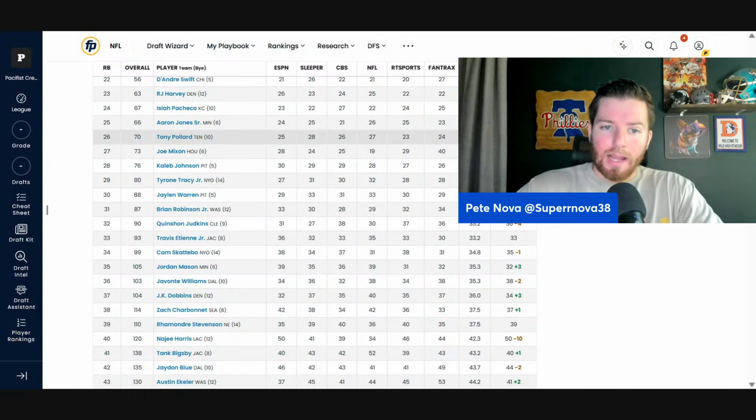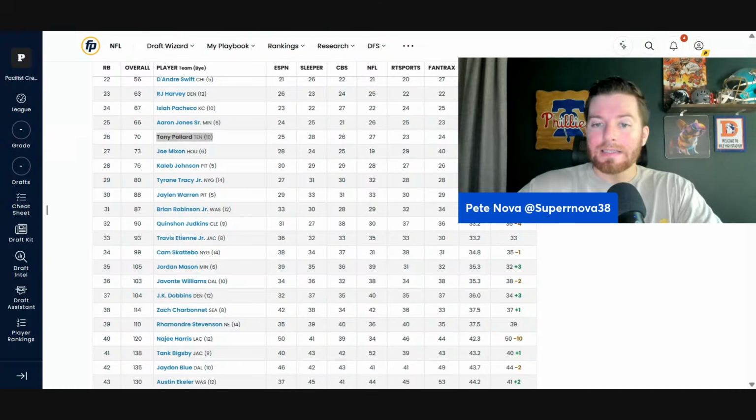Tony Pollard's another guy that I think is a little bit undervalued here. I would have thought that with the Tyjae Spears injury, Tony Pollard would have raised a little bit more than he has. He's my RB23 right now. He goes off the board as RB26. He's actually off the board at RB28 on Sleeper.